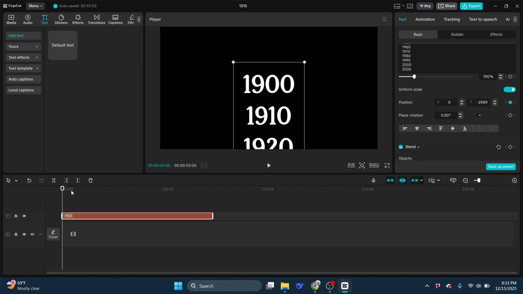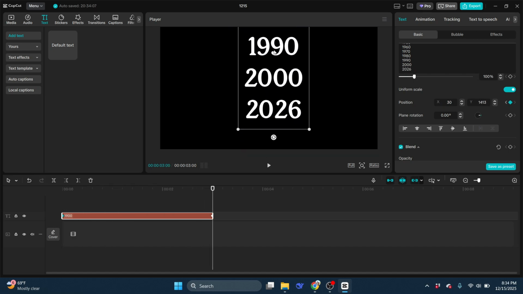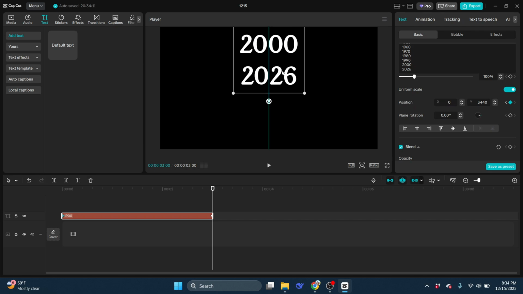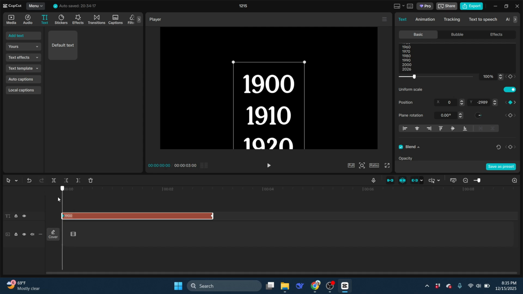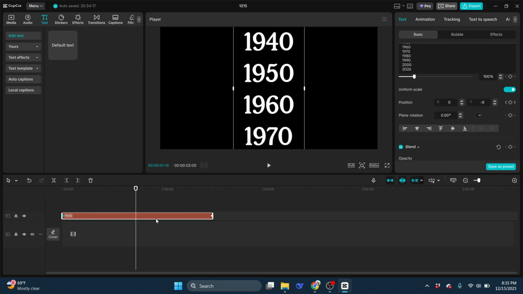Next, move the playhead to the very end of the text layer and adjust the position so that the last year, for example 2026, is centered in the frame. This creates the basic scrolling motion from start to finish. Now comes the smoothing part of the animation.